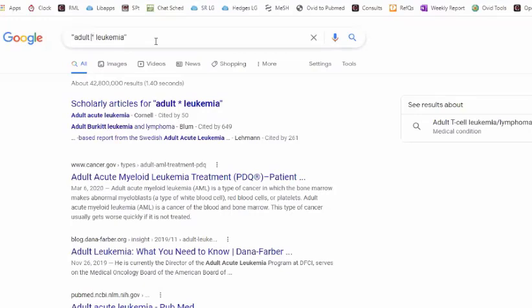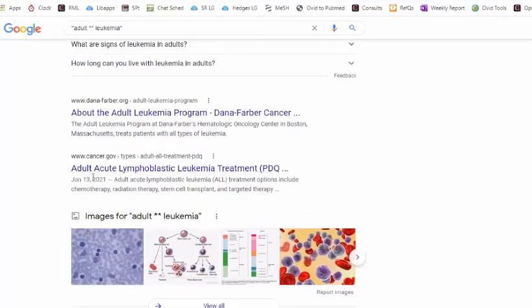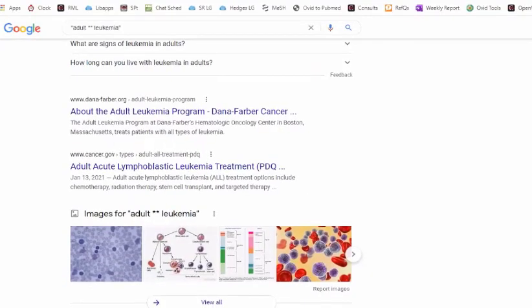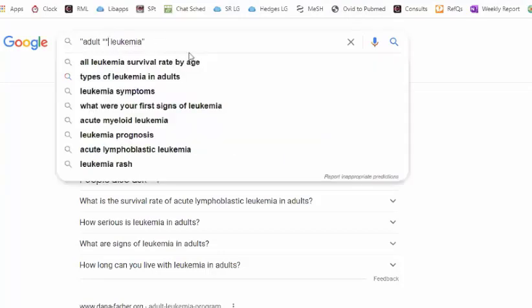I can also do 2 stars if I want to. That will have 2 words in that phrase. So we've got adult acute lymphoblastic leukemia, for example. This is really helpful if you have various different phrases that you want to search all at the same time. But you have to be careful. By putting that star in there, you're telling it has to have 2 words in the middle. So that would not retrieve just simply adult leukemia.